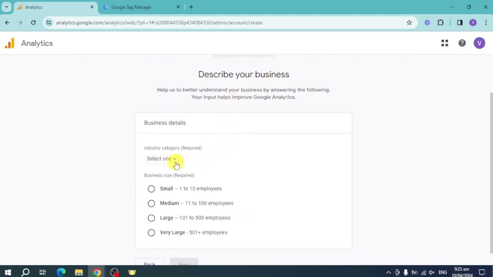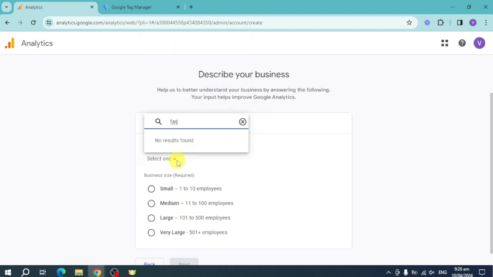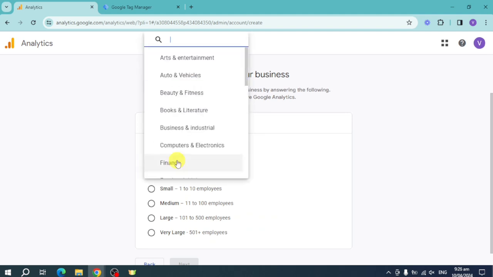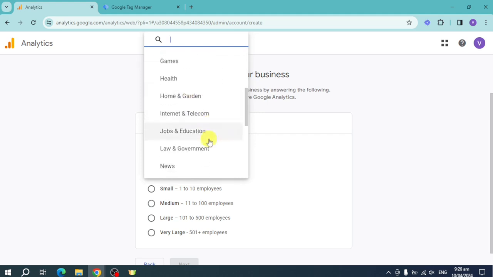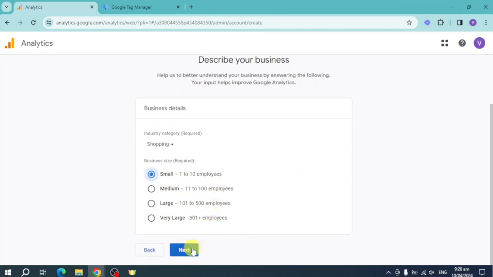Just choose the industry category. For me, I'm actually selling clothes, so I'll choose the one that is related to that. It can be beauty and fitness, fashion, food or drink, or anything that fits you. But for me, I'll choose shopping right here. After that, choose your business size. You can choose medium or large, depending on your actual business size. For me, I'll choose small. After that, click on the next right here.